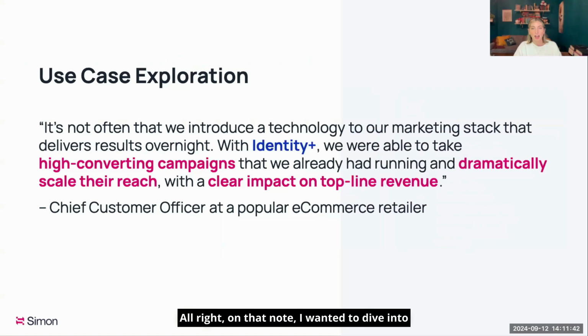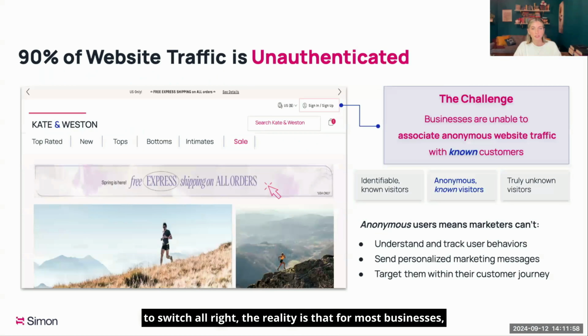All right. On that note, I wanted to dive into some specific use cases to illustrate all of this further. I'll go ahead and set the stage for us, and then I'll hand it over to Matt to talk about how it actually works on the back end. If I can get my slide to switch.